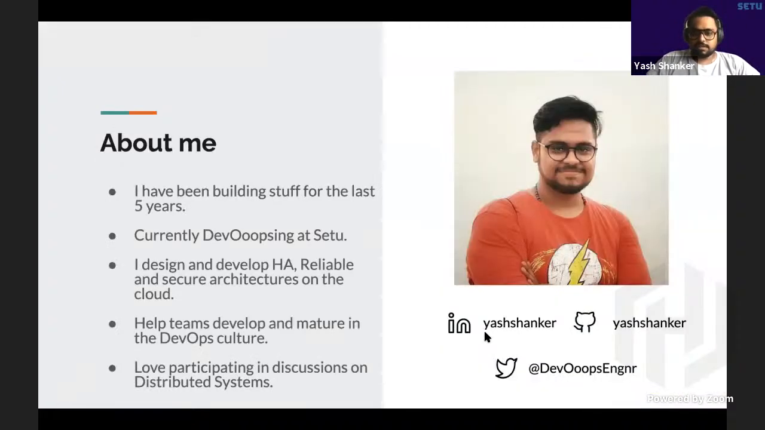So first, to start with, a little about me. I have been building stuff around DevOps and platforms for the last 5 years, and currently I'm taking care of DevOps at Setu. I am mostly developing and designing reliable, secure, and high availability architectures on the cloud, mostly on AWS, but also on GCP. I help teams develop and mature in the DevOps culture, and I absolutely love participating in discussions around architectures and distributed systems.